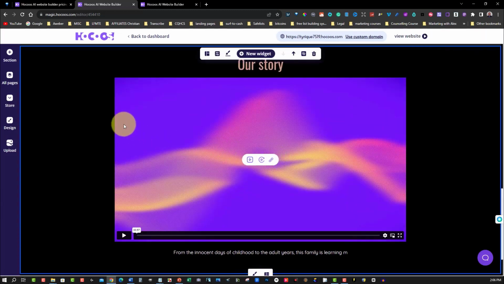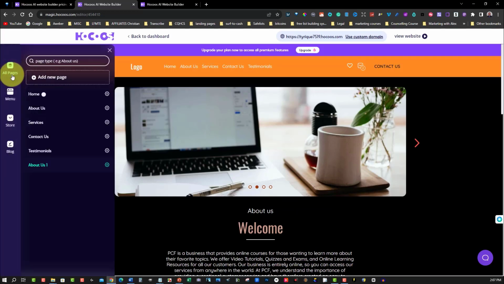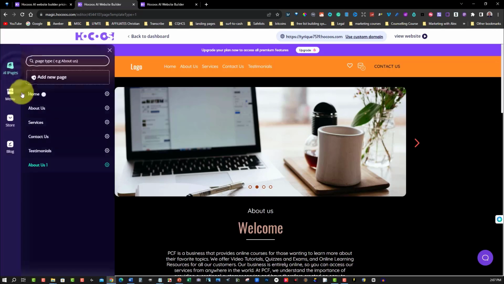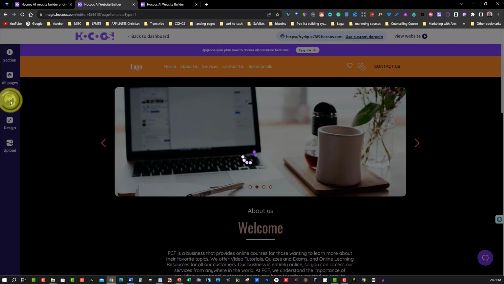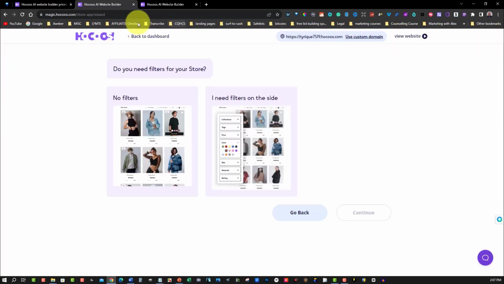As I said before, you can always change other things around if you want to. Add a page if you want to. And there we are. We've got the About Us one, which I can't see here. It should be there somewhere. You can also choose other things as well. So have a look at this section. You can choose that, or you can choose store, if you wish to add a store. I don't particularly wish to add a store, so I'm going to get rid of that.